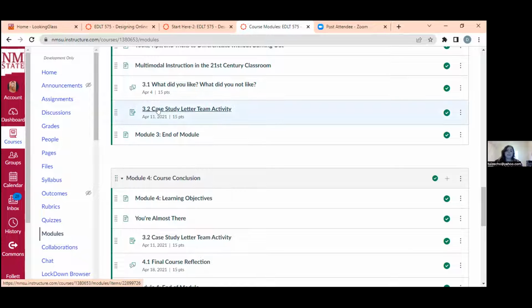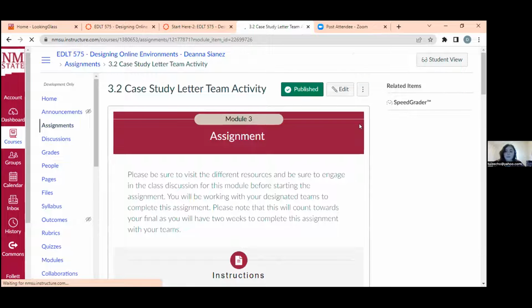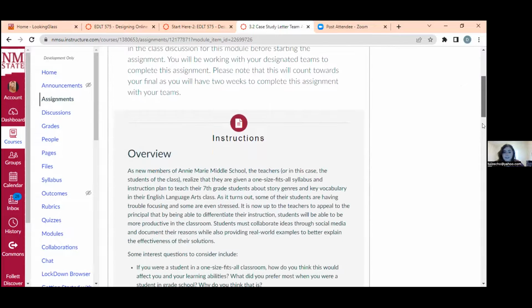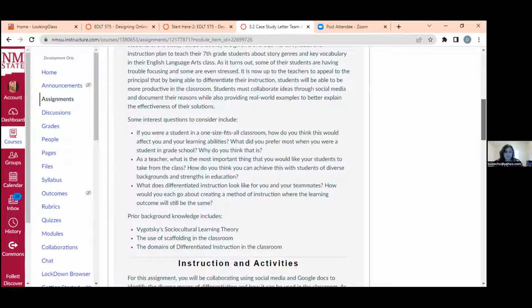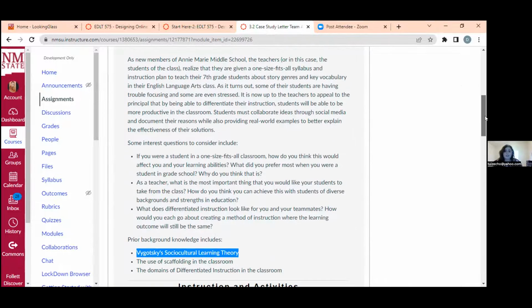See, like right here, they have a case study letter team activity. And this one is actually their final assignment. So let me show you. There's a lot, and it's broken down into several steps. And they even learn about Vygotsky's sociocultural learning theory, which is one of the theories that I used to develop this course. So it's a very transparent course, to say the least.